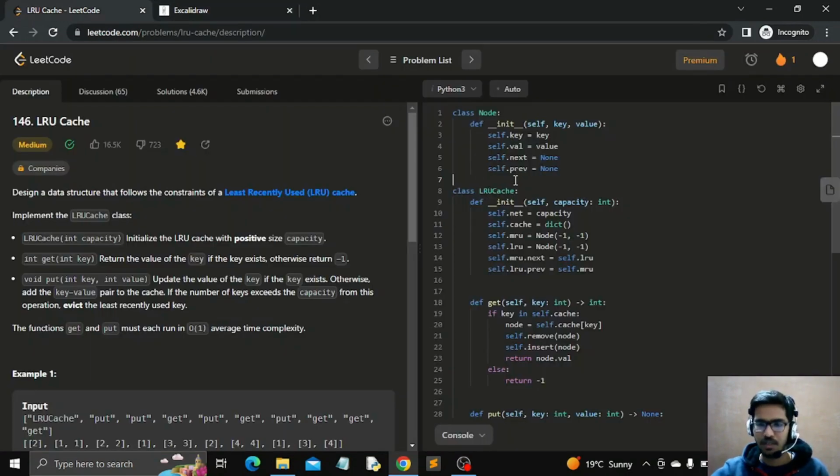So this is the Python code. Firstly, as you can see, I have created this node class for our doubly linked list. Each node will comprise of a key, a value corresponding to that key, a next pointer which will point to the next node, and a previous pointer which will point to the previous node. Okay, and this is our LRU cache class.